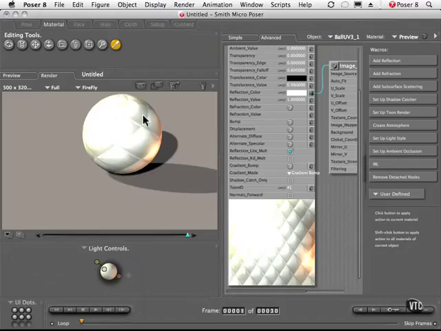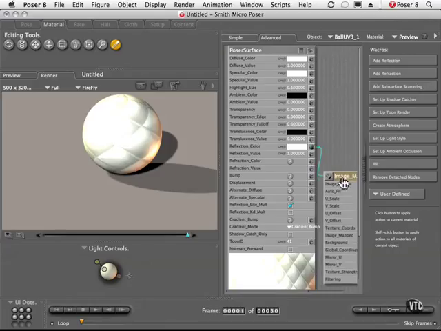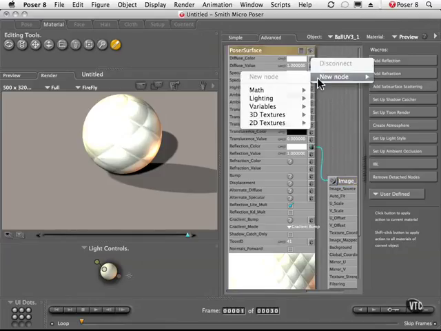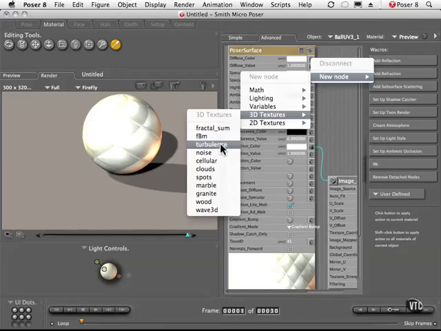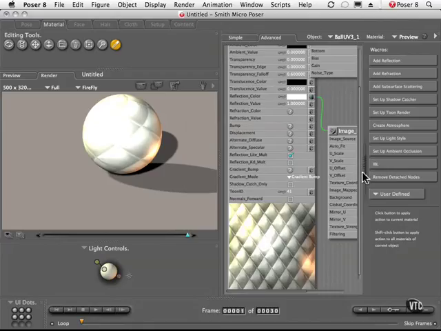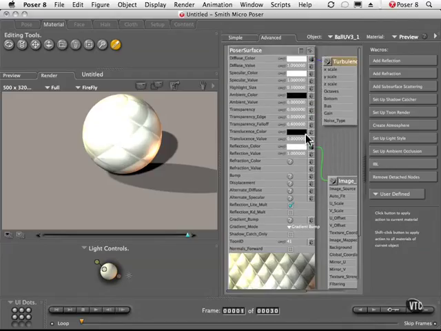Looks pretty cool. Now what I'm going to do is I'm going to actually cool this down by adding a procedural texture in the diffuse color. I could also put it in the diffuse value. So I'm going to click where it says diffuse color. I'll add a new node, 3D texture, and I'll choose something like turbulence. And if you look in our preview, look at the difference. That spotlight, or that highlight, or that hotspot, or whatever you want to call it, is pretty much toned down quite a bit. And that's because the turbulence adds random noise to break this down a little bit.